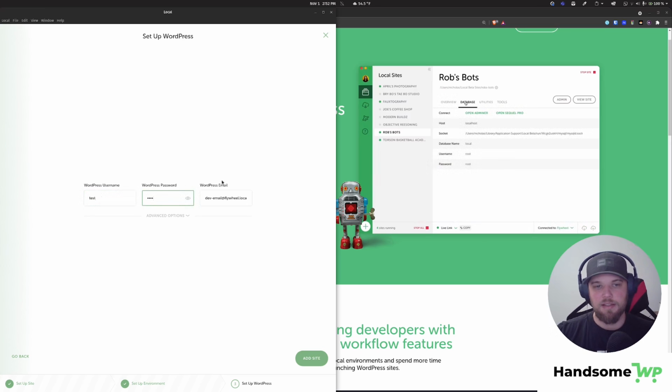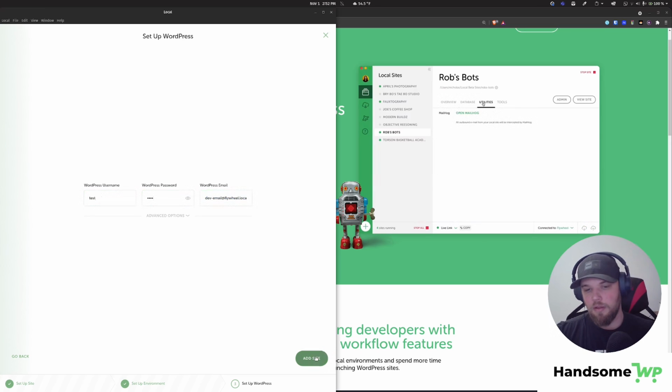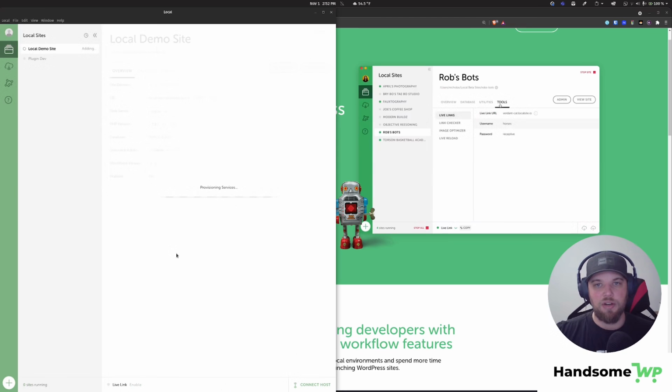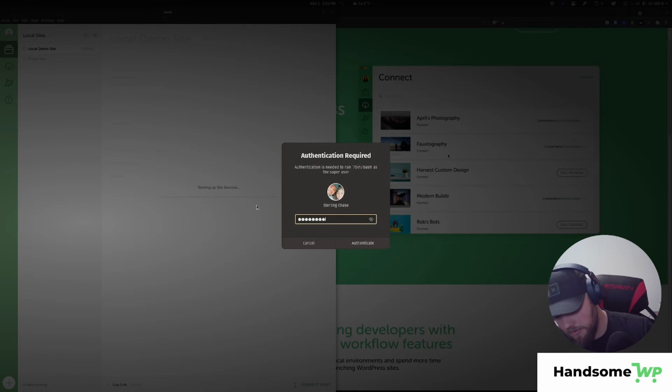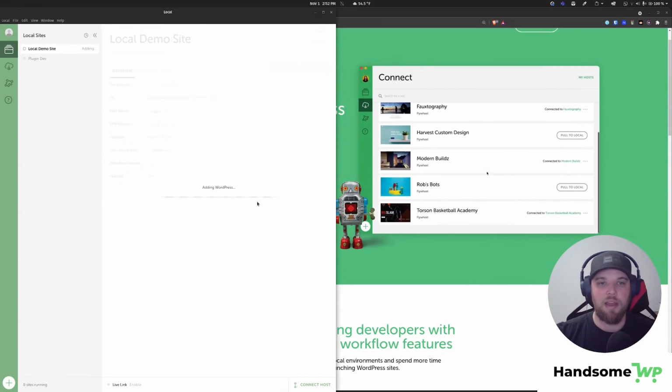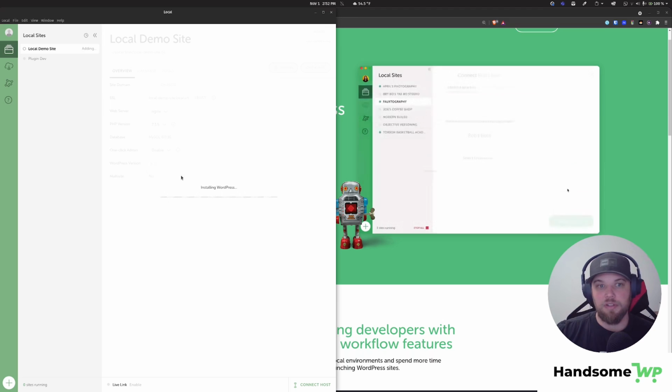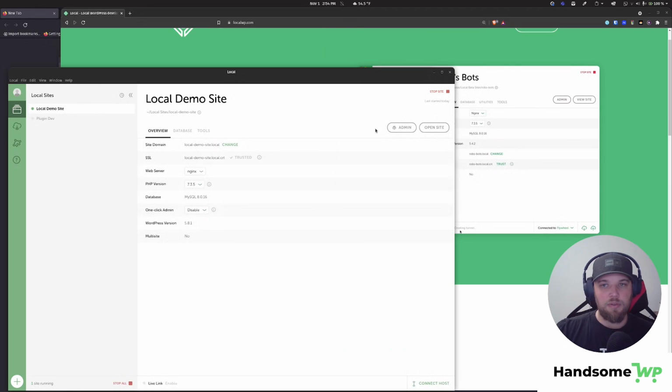my password's test, and then you put in your email here, add your site, and it's going to actually generate that website for you. So it's setting up the local database, it's doing all that stuff. You may have to give it admin privileges to set this up. So here I am, guys, on the back end of my website I just created.